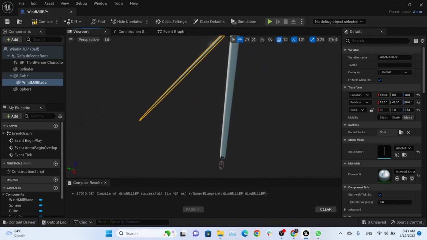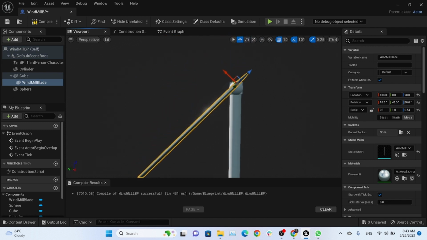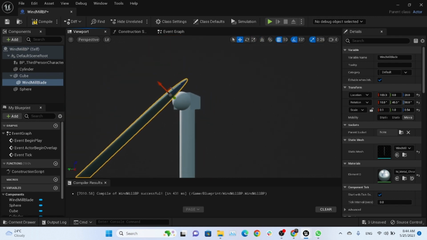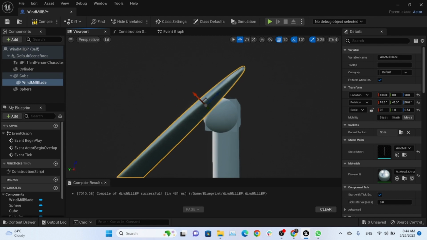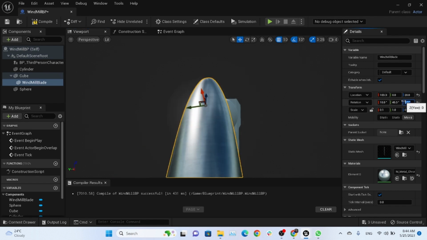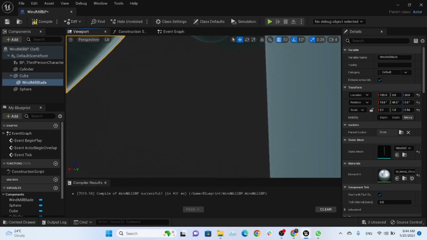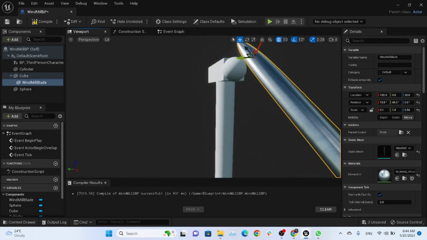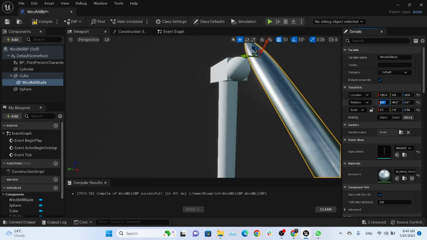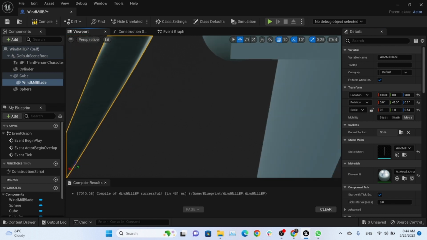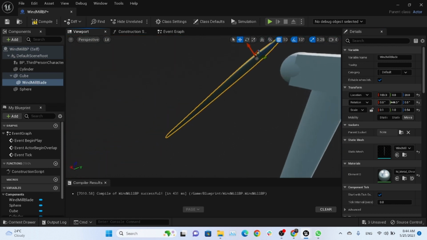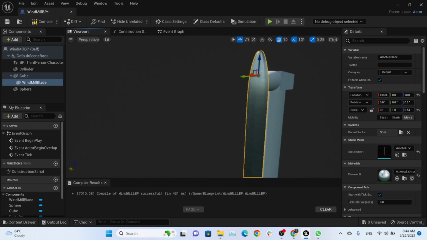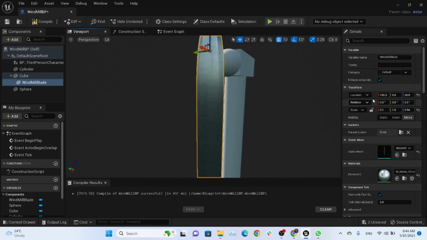We need to change that size, of course. We need to end one of the rotations. Yes, this one, and this one to 0, and to 0. Now it looks like this flat plate.